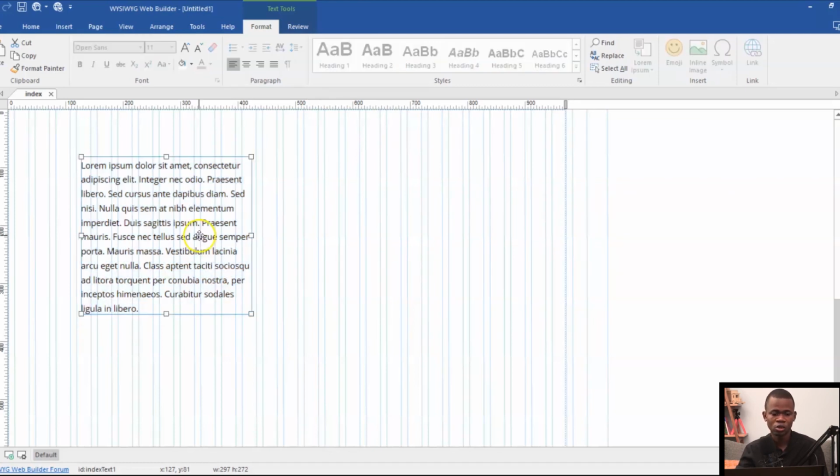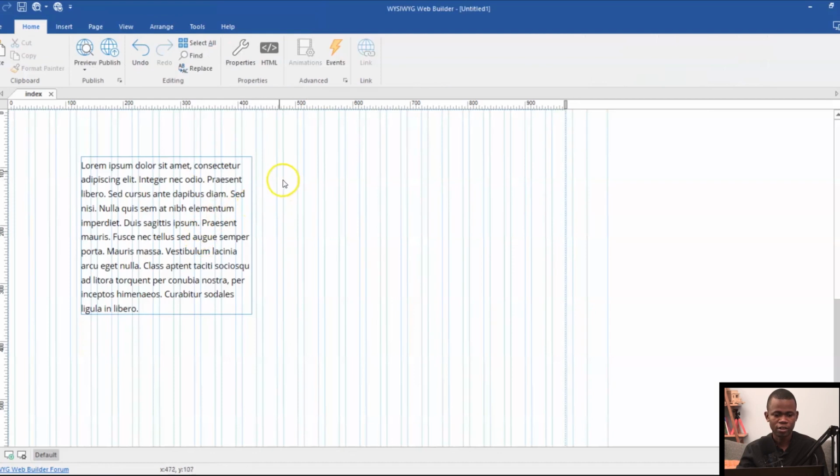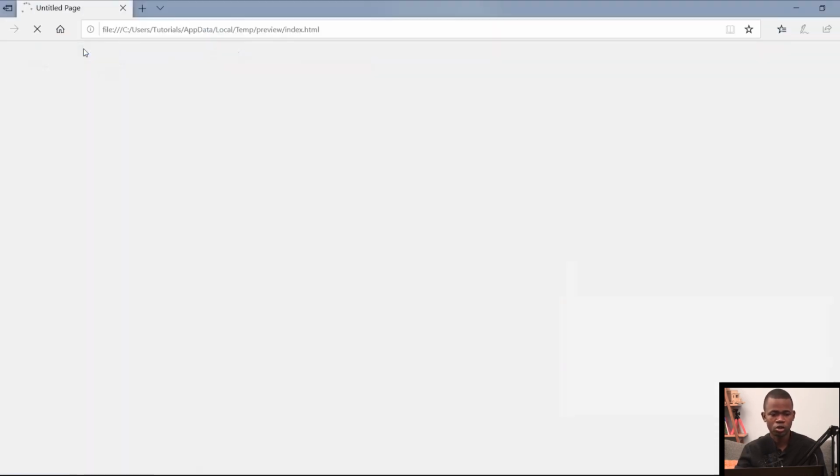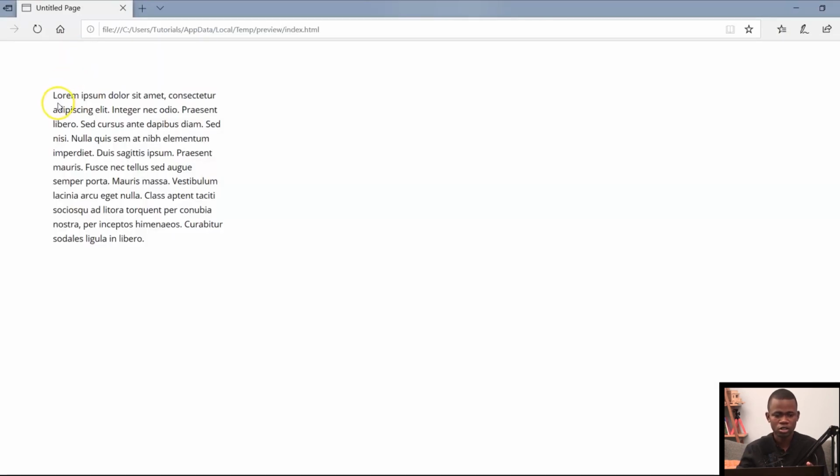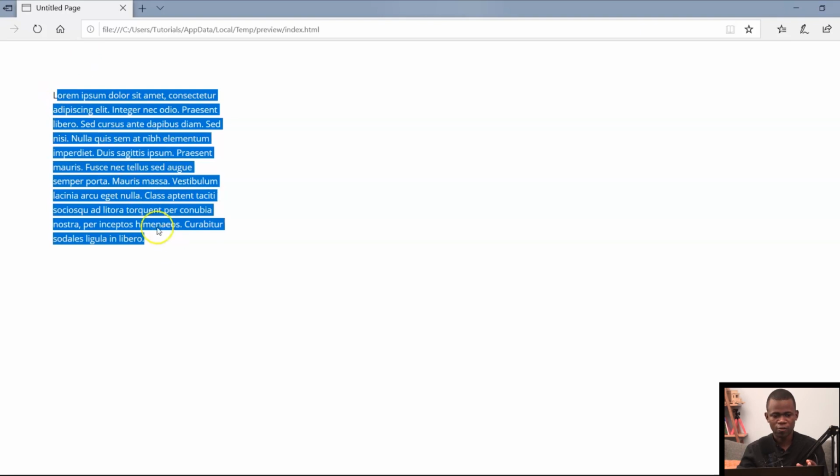whatever you have on your website. So just as we have in here, let me go ahead and preview this in a browser to see how it's going to show. Let me wait for a few seconds as it shows. As you can see, this is how it shows with the extra spacing around it.